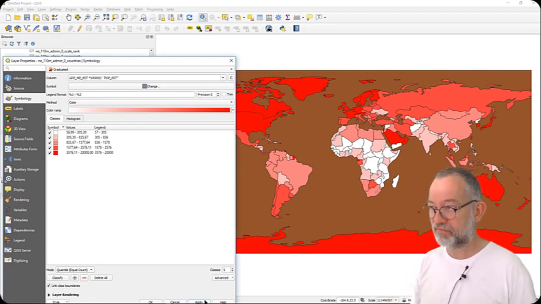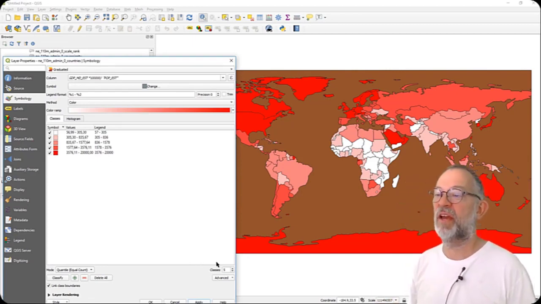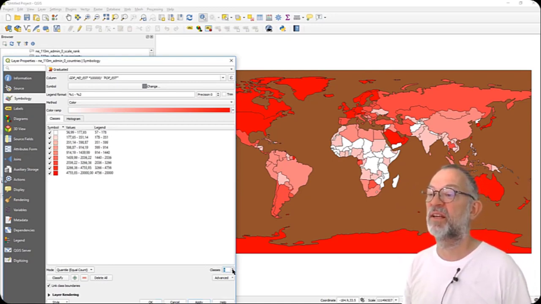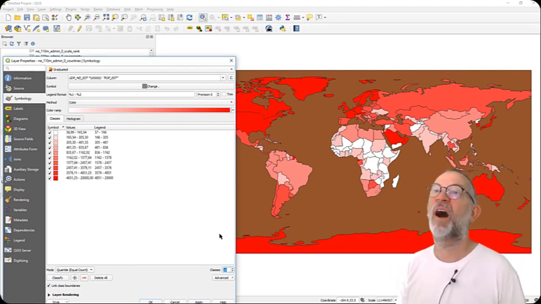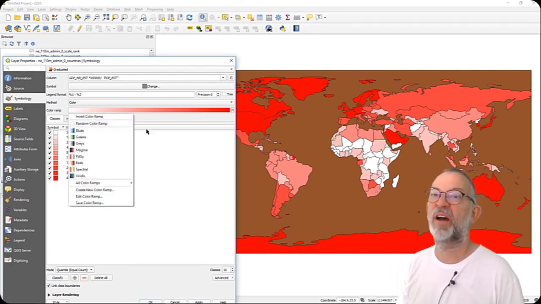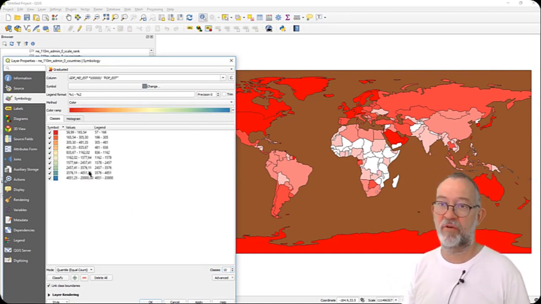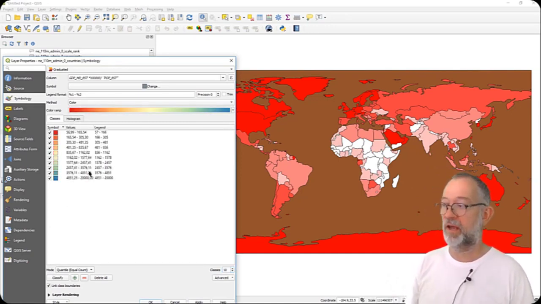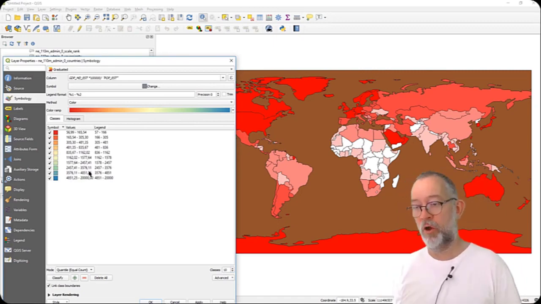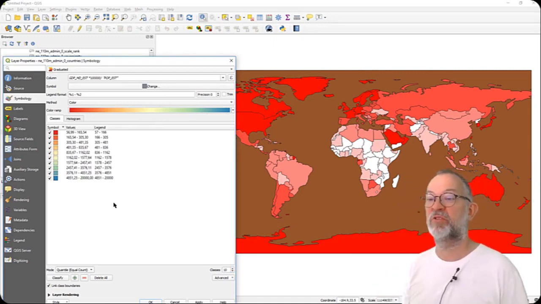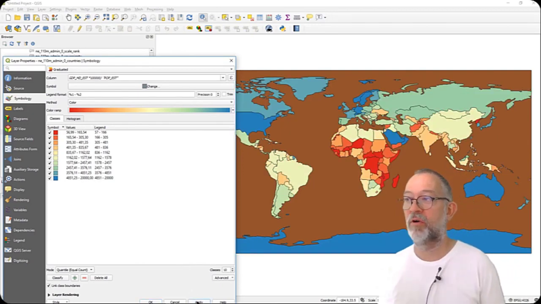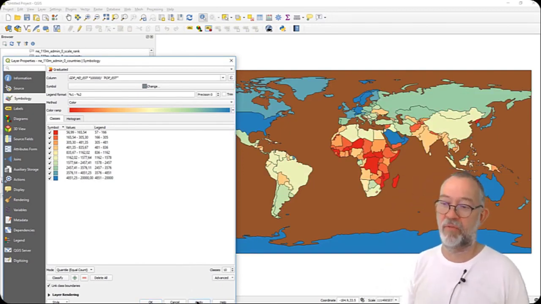I will also say, okay, I might want more classes. I might want, let's say, 10 classes. So each class is 10% of the countries. And I might also want to change this so it doesn't have just a red, but I want to use a spectrum which goes from red to blue. So red would be countries with a low GDP per capita, and blue would be countries with a high GDP per capita. Let me make this look right. So now this begins to look like what I wanted.